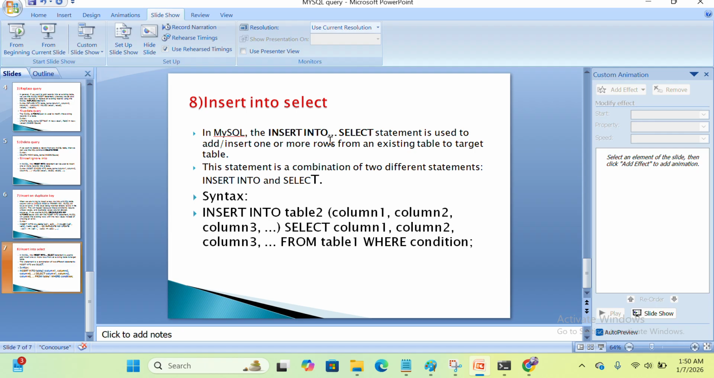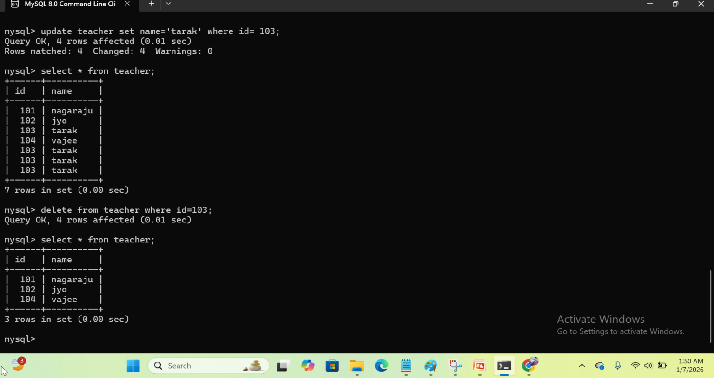And finally insert into select. In MySQL, the insert into select statement is used to insert one or more rows from an existing table into a target table. This statement is a combination of two different statements, insert into and select. The syntax is insert into table (column1, column2, column3) select something. So we have to show it at the programmatic level.